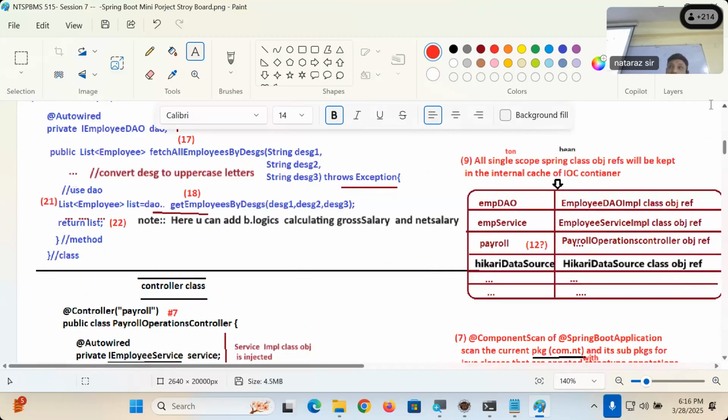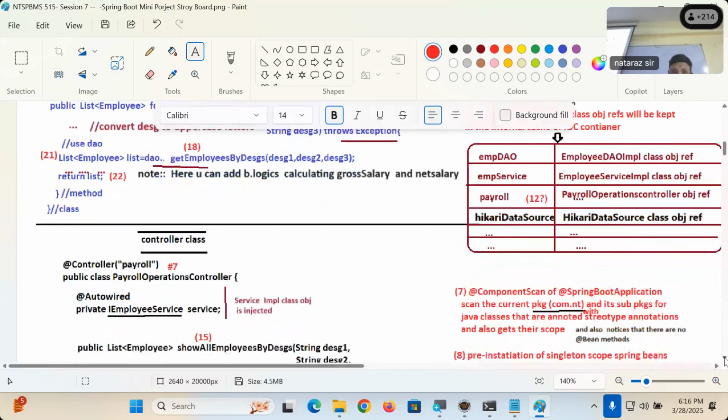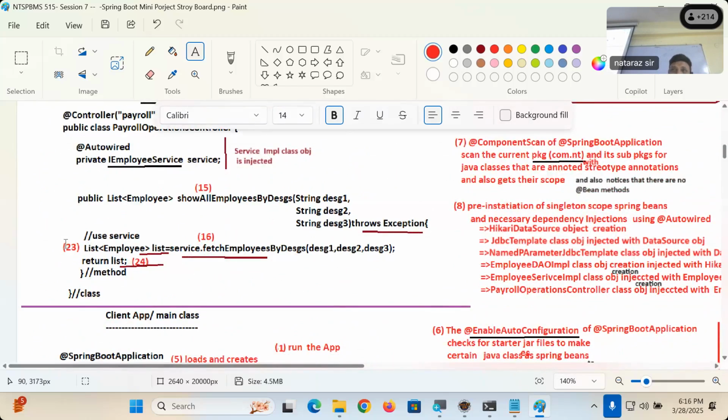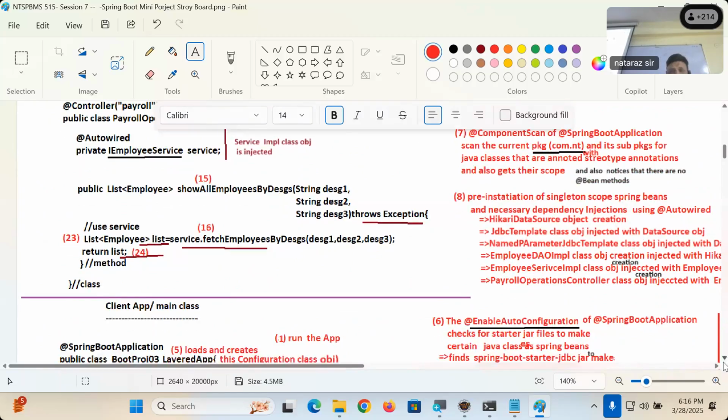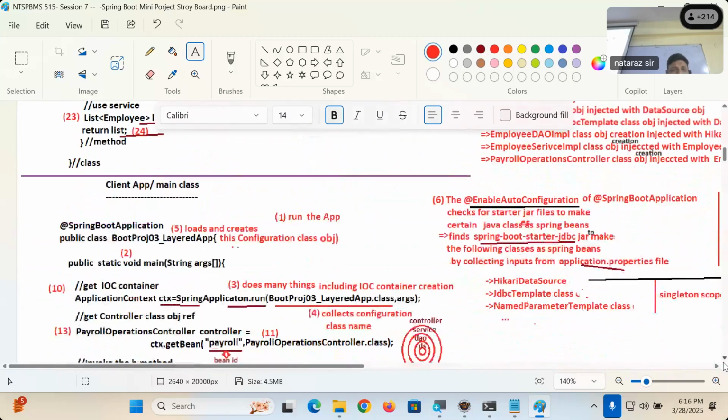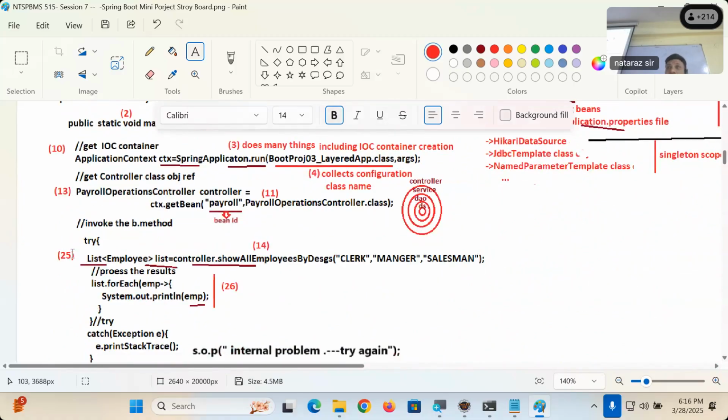From the DAO class method, the return value comes to the service class method. The service class method returns to the controller class method. The controller class method captures the result and returns it to the client application. I mean to say the main class, my dear. Now that is coming to the main class, main method. There we are processing the list collection and displaying the records.